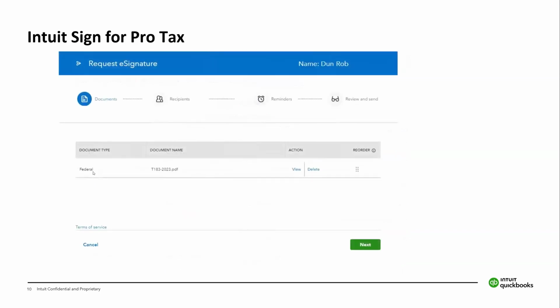Now I'm going to jump into sending a request to a client for e-signature. And we'll be doing a live demo of this after, so you will be able to see exactly how we access it, where we go to the form, and how we request that signature. For now, I want to give you just a brief look at what the different steps are and how it looks in Intuit Sign.